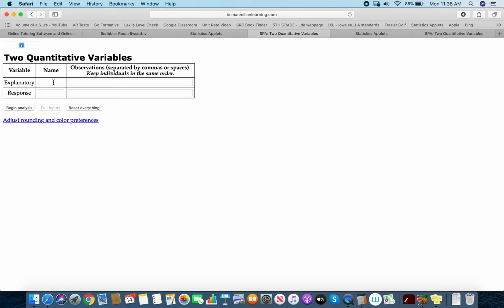Or actually, I think this is other quarterbacks. I think this is passing yards for different quarterbacks at certain ages. So anyway, I've already entered in that data here. Age is the explanatory, passing yards is the response. So obviously, we're trying to see if there is a relationship between the age the player is and the amount of yards they're able to throw the ball in a given year.